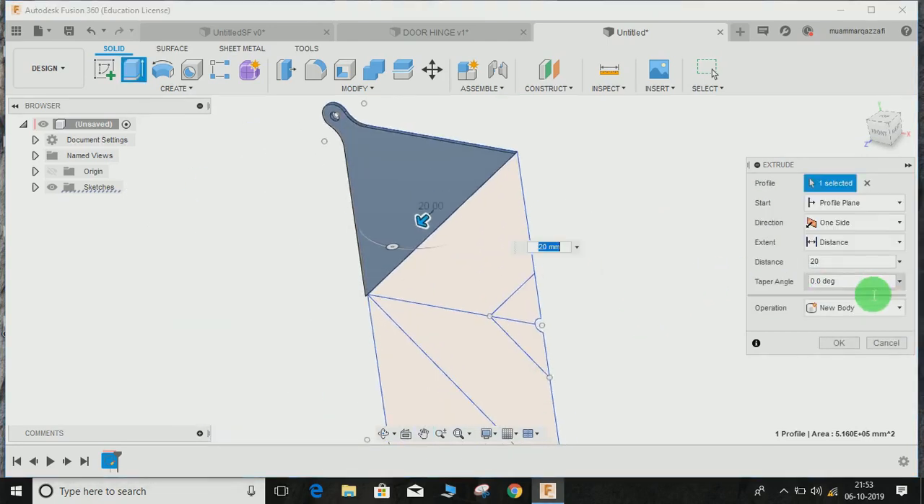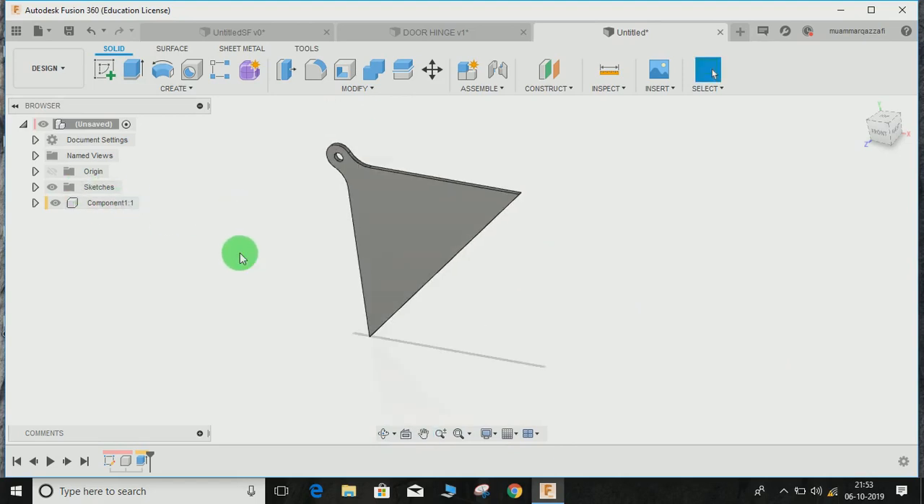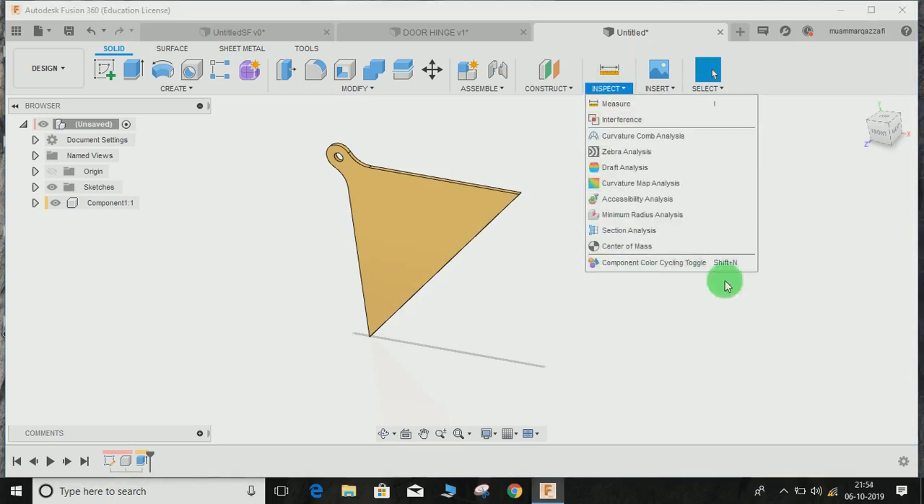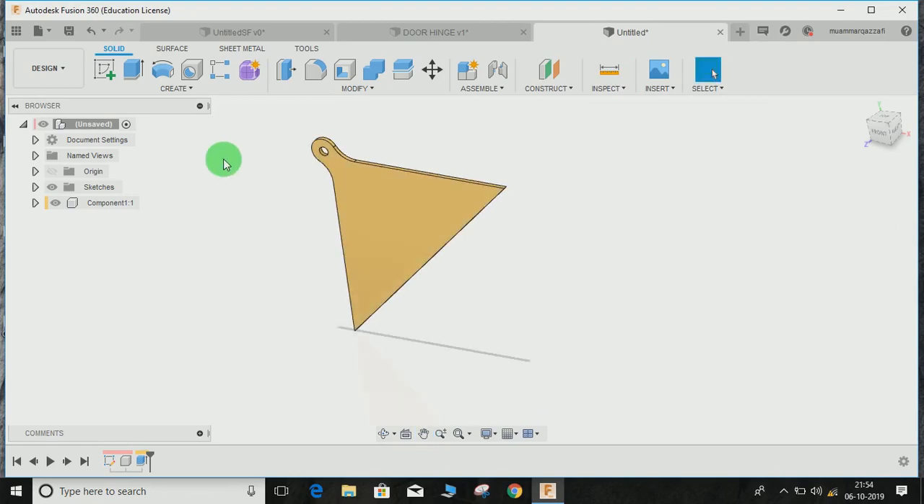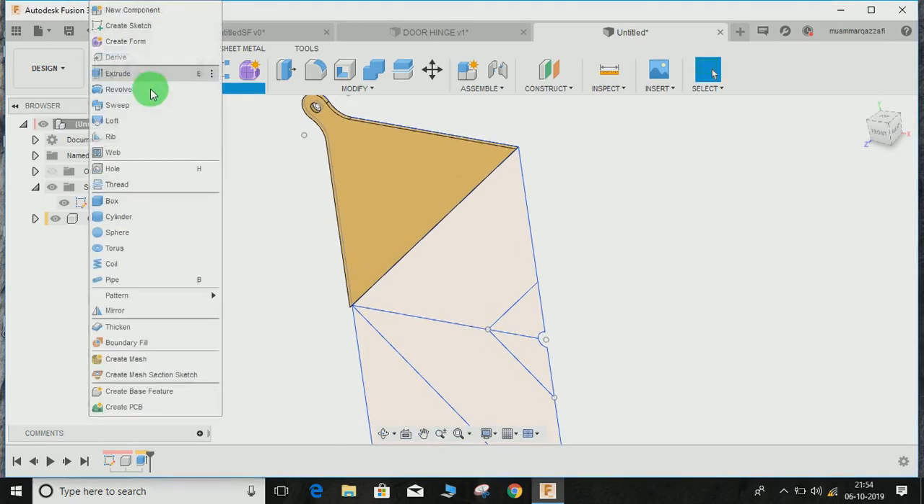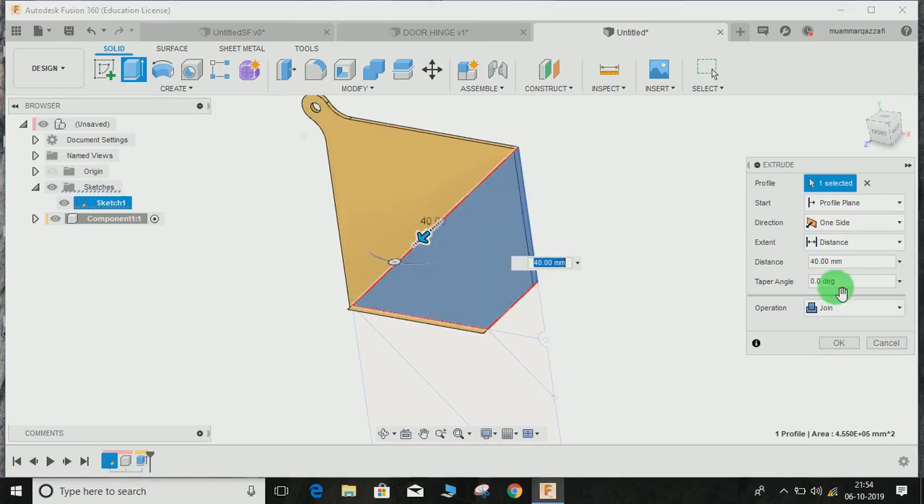Don't forget to press Shift and N to start the component toggle cycling. Fusion will automatically provide each different color to each and every component. So from the sketch panel, unhide the sketch. Again repeat the same step for here also. The operation would be new component, the distance would be 20, and again repeat the same step for each and every block. Now I have completed extruding each section.